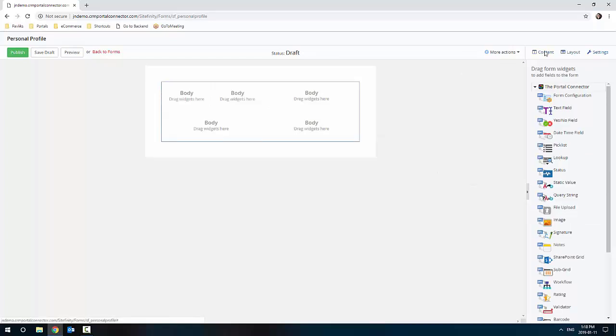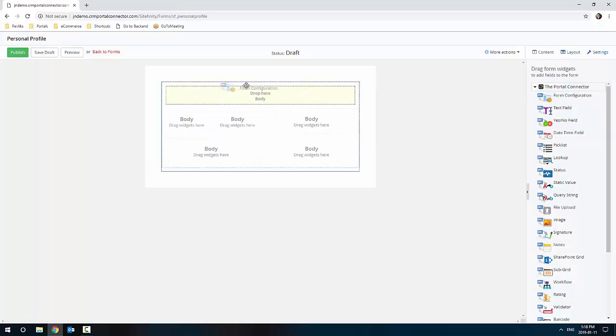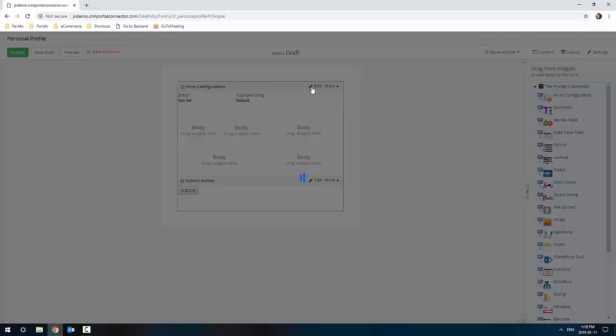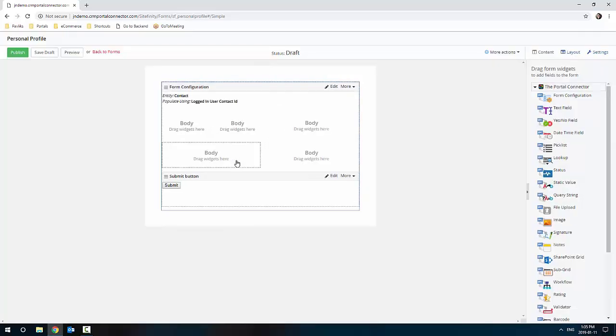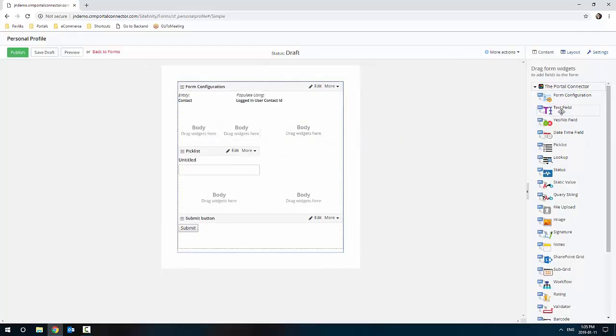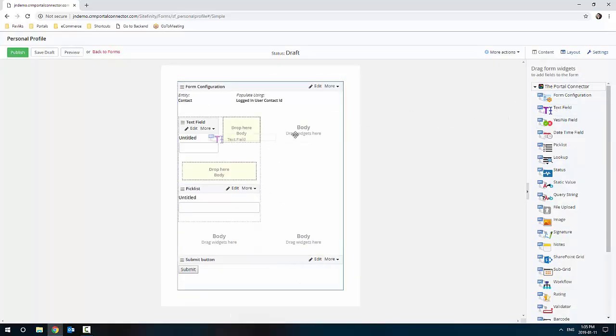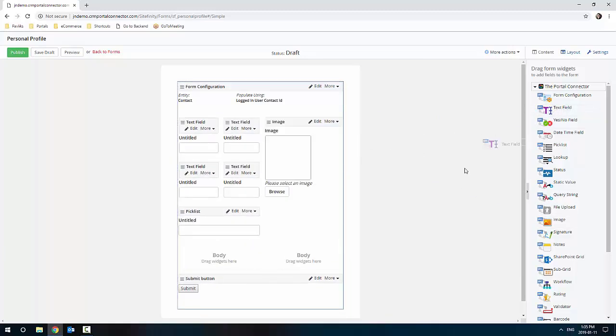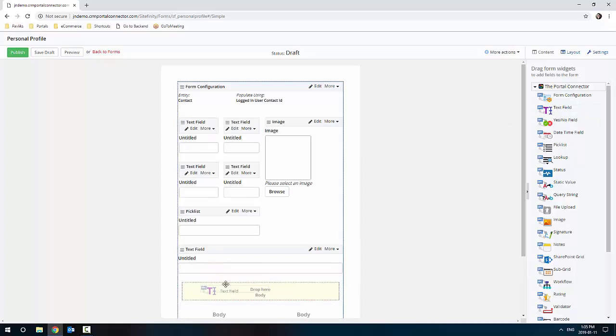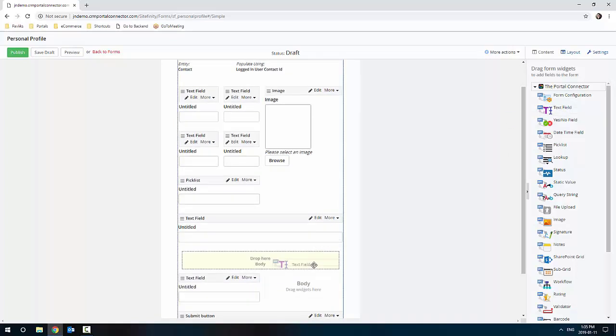Next, go back to the Content tab and drag on a form configuration widget. Click Edit to configure the widget, and then we're going to select the contact entity for our profile form. Under Populate Using, we can select Contact ID to pre-populate the form with the logged in user's information. Here we have sped the process up a bit while we drag our widgets onto the form. I am dragging mostly text widgets, a pick list, and an image widget to fill out our form before we start setting our configurations.